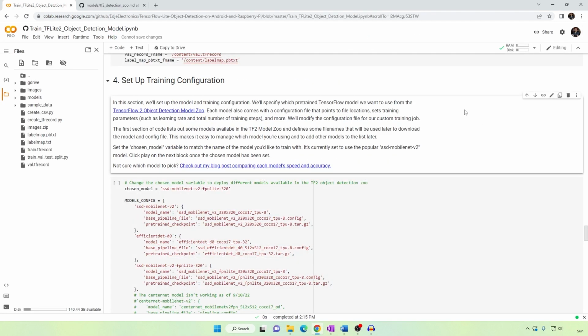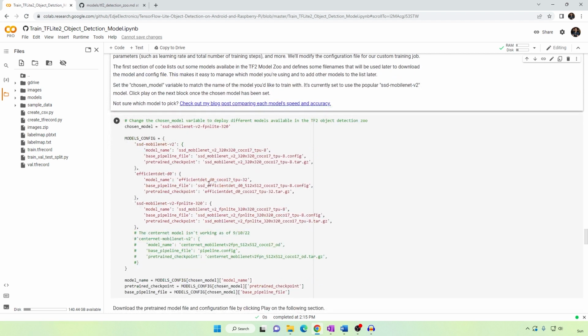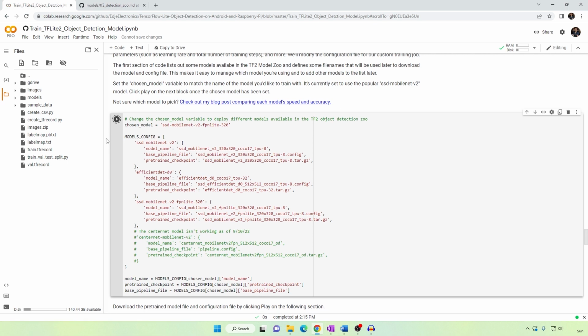I set up this notebook to make it easy to switch between models for training. You can select which model you want to train by changing the text in the chosen model variable to match one of the options below. For this video, I'll select the SSD MobileNet V2 FPN Lite 320 model. Feel free to try one of the other models. Click play on the code block once you've made your selection.